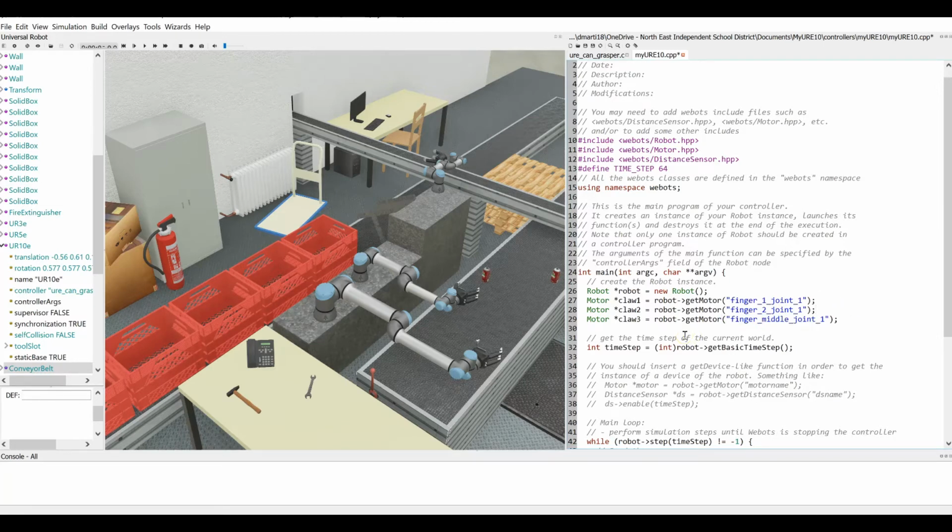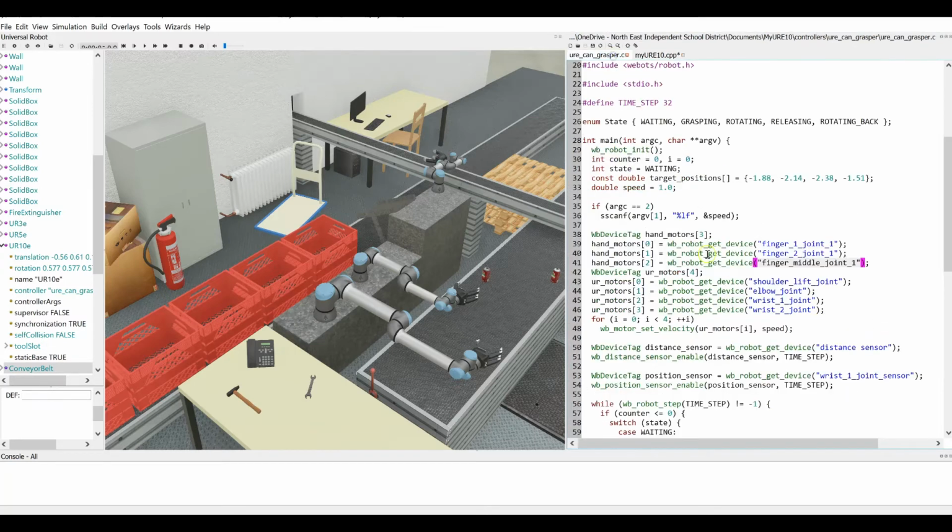Alright, so we have our motors for our claw. Now we need our motors for the arm. As you can see here, we have motors for the shoulder lift, so that's going to be this motor right there. Then we have the elbow joint, which is going to be that motor right there. Then we have wrist 1 and wrist 2. I believe wrist 1 is this rotation and wrist 2 is that rotation.